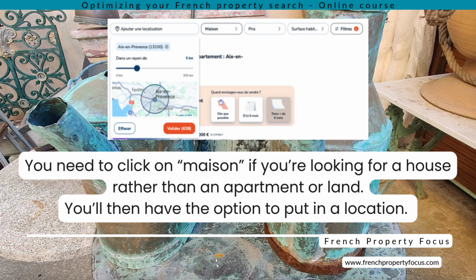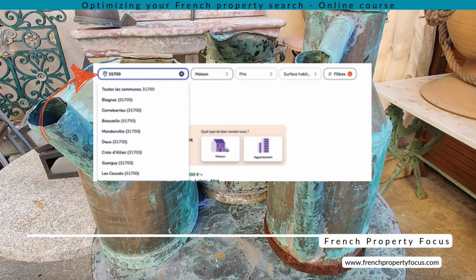In this example, I've used Aix-en-Provence, and you'll see that some numbers have come up after that. That's the postcode, a little bit like a zip code in the US. You also have the option here to search within a radius in kilometres, from 0 to 200 kilometres. Alternatively, in this example, I've put in the postcode for the town where Toulouse Airport is located, and you'll see that you get the option to search for all the towns with this postcode.